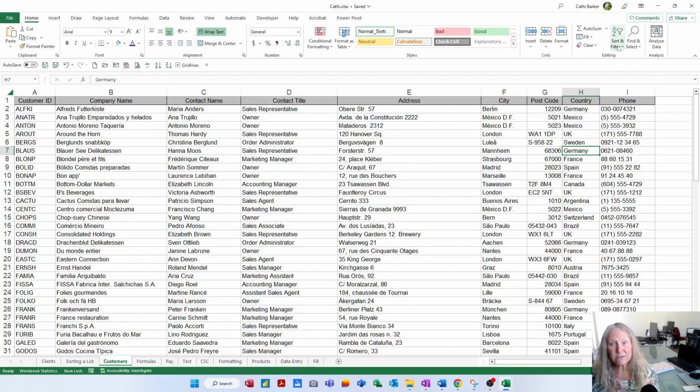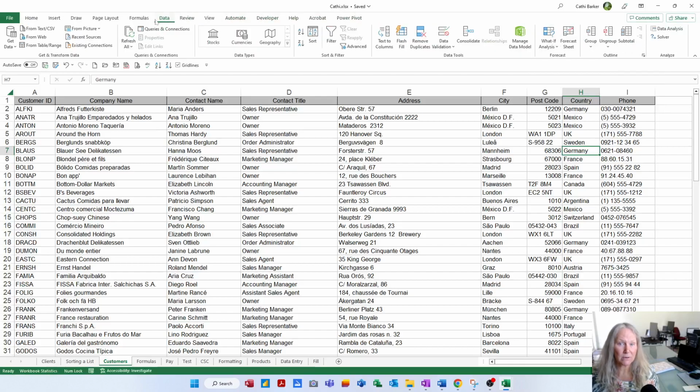But it also exists on the data tab in the ribbon. You've got sort A to Z and sort Z to A there as well. So there's a variety of locations where you can choose to sort. But irrespective of which button you choose, you click on any cell in column H, and I'm just going to sort from A to Z.